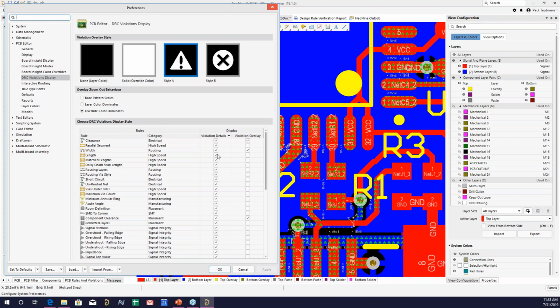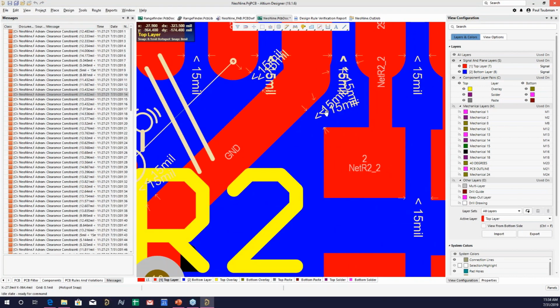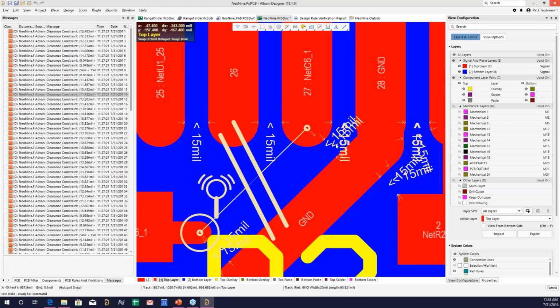As for the bottom things here, you can control each one of the rules in terms of the details and the overlay. So if I don't want the overlay, for example, for the clearance because it's too crowded, I can turn it off and I'll press apply, and the only thing it will show me are the little display things. I'm going to cancel this so I can zoom in to show you a little bit better. So there it is right there. So I do still get the violation information, the display information, but I don't get the pattern.